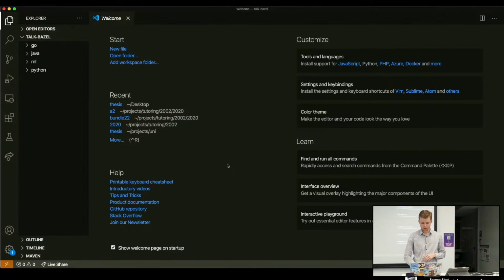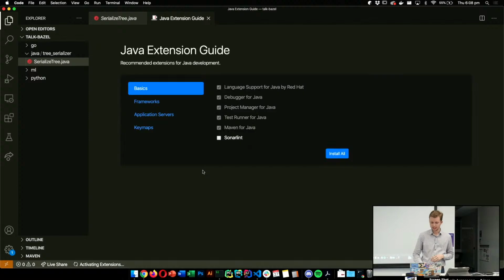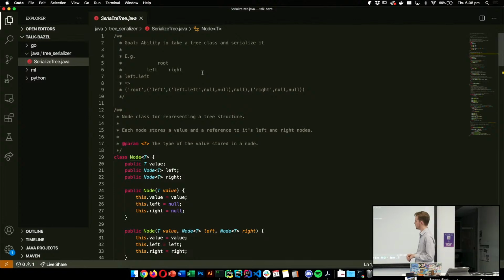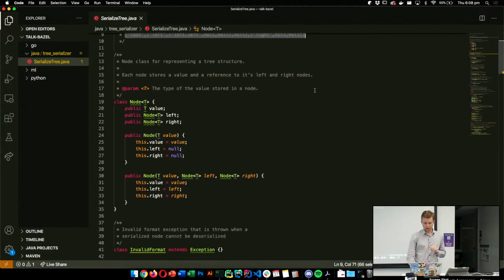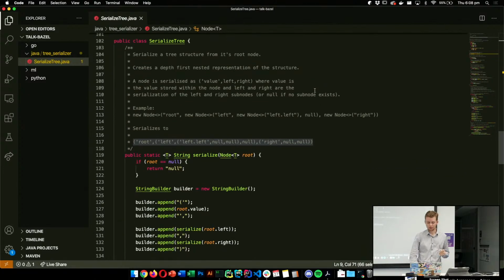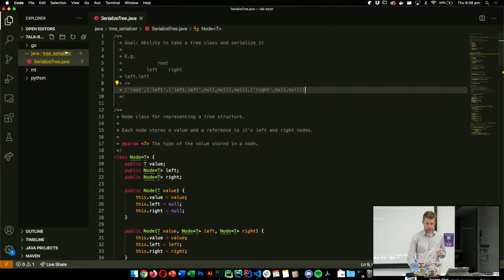So the first thing we're going to do is go into here. So we have a little tree serializer here. This is just some Java code that allows you to take a class representation of a tree data structure and serialize it as a string that looks something like this. You don't need to know that. I don't know why I bothered explaining it, but this is just an example Java program. Okay, so all of it lives in the one file, which makes it very easy for us.